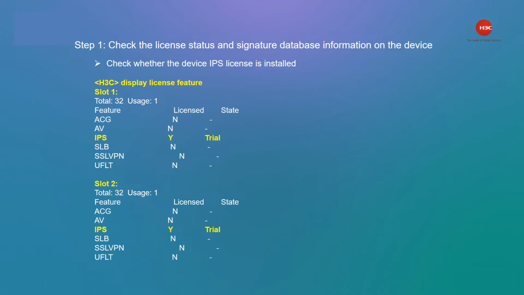You can view the license status of IPS on the device by using the display license feature command. When the license value in the displayed information is null, it means that the license is not installed. When it is displayed as yes, it indicates that the license has been installed, and trial indicates that a temporary license is currently installed for the feature and is in a valid state. If it is formal, it means that a formal license is currently installed for the feature and is in a valid state.